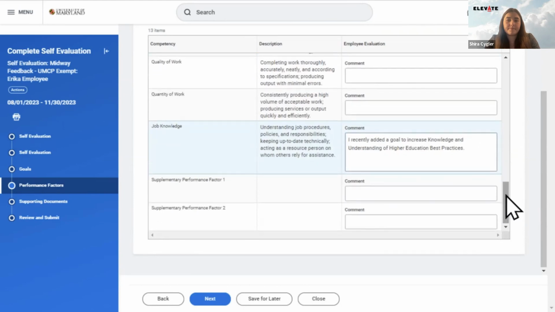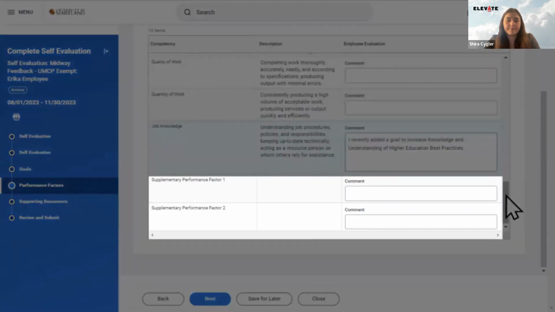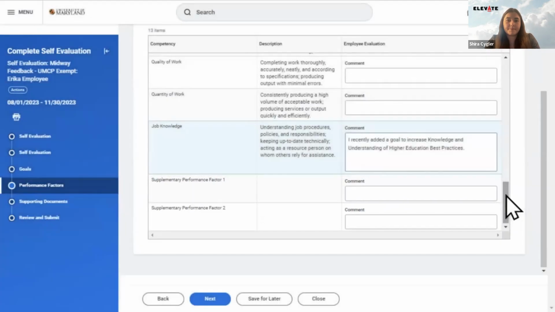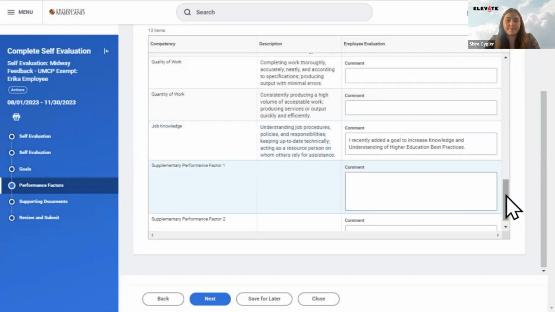If Erica doesn't see a competency that she would like to work on, she can use the section for Supplementary Performance Factor to add a competency. Great! Erica finished adding information in the Performance Factor section. By clicking Next, we are taken to the Supporting Documents page.